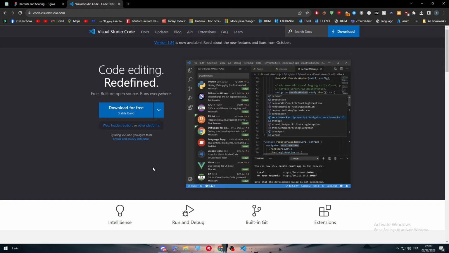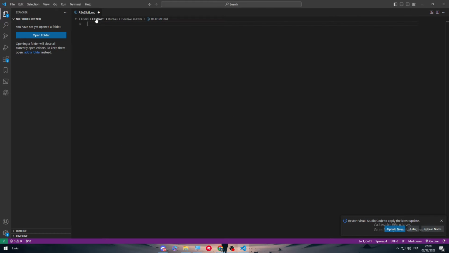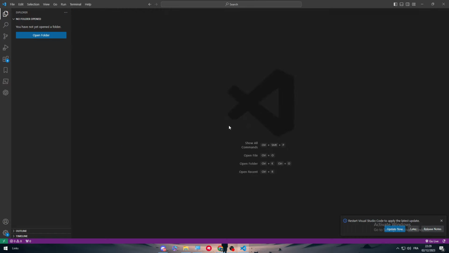Now after you install Visual Studio Code and you download it and open it, it should be something like that. So this is how it looks like. Let me just not save. So here all we need to do first is to add Figma to Visual Studio. How can we do it?